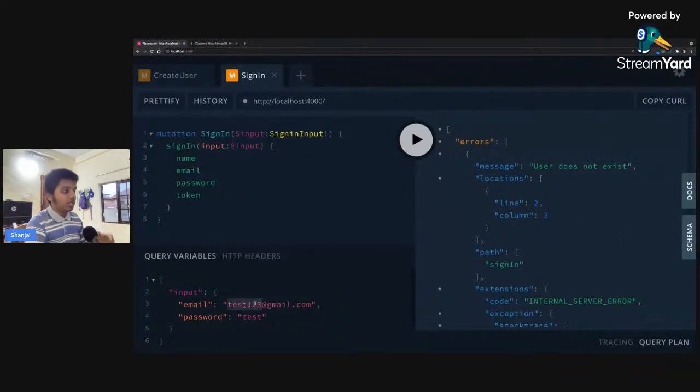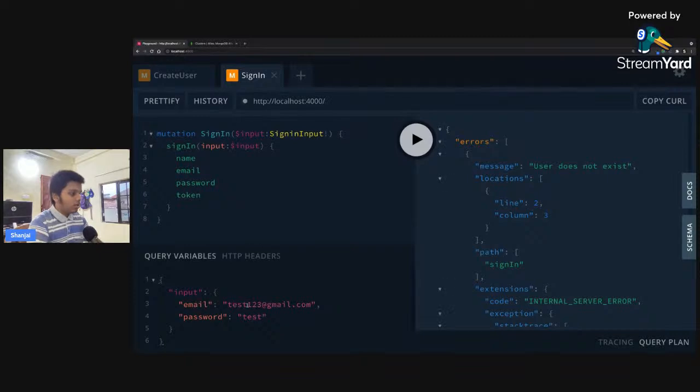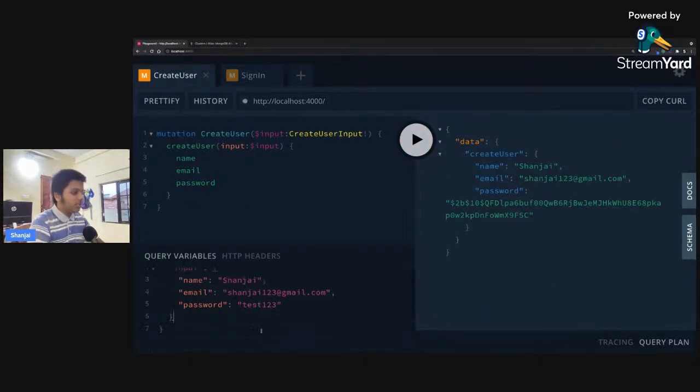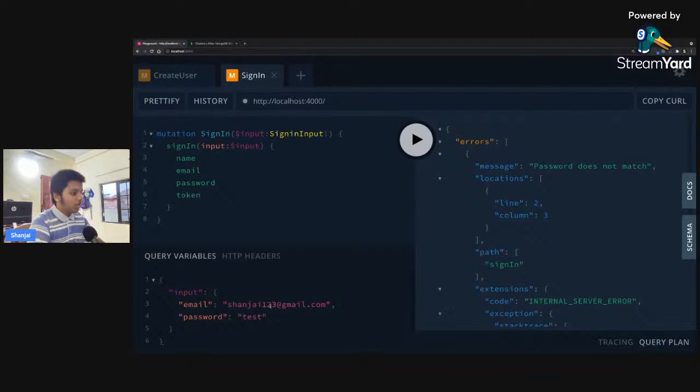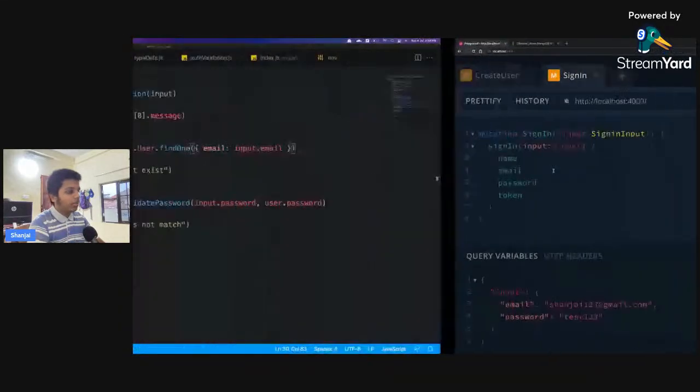So the test123 at gmail.com does not exist. So we have created a user with this email, sanjay123 at gmail.com. Let's copy this and paste it right here. Error should not come because we already do have this email. Password does not match. Okay, let's check the password that we put, test123, and let's put test123 here as well. And return null for user input dot name.